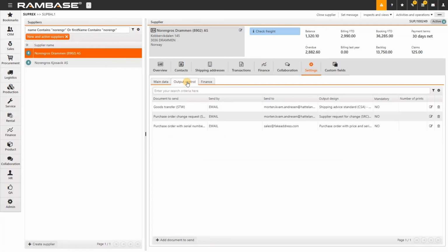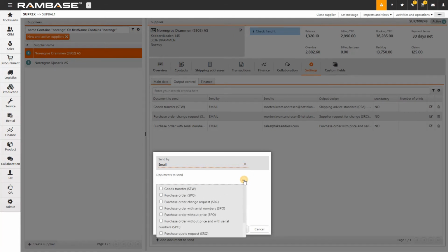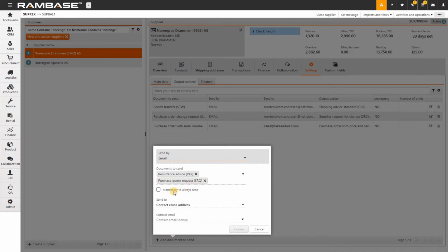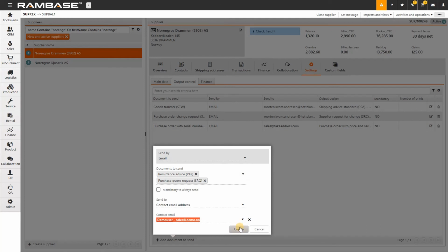In the output control, you decide which documents to be sent and how to send them, here by email. You can add documents to send by email, print, or FTP. Select which documents to send. Select if it's mandatory to always send to contact email address, and select the contact, create.